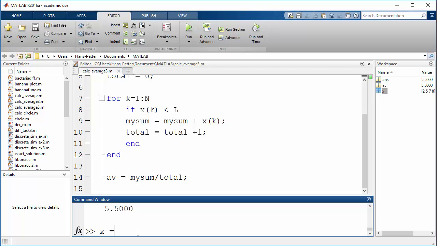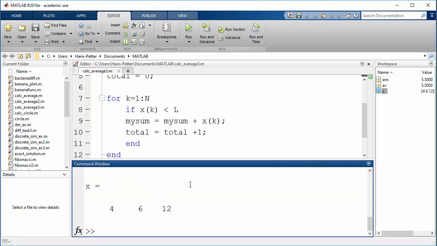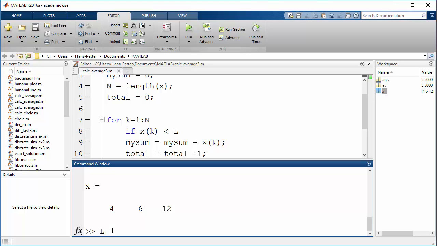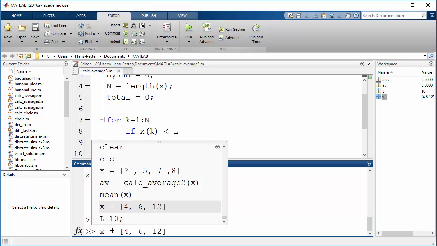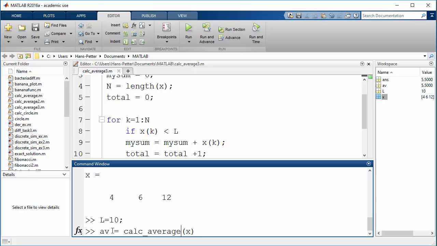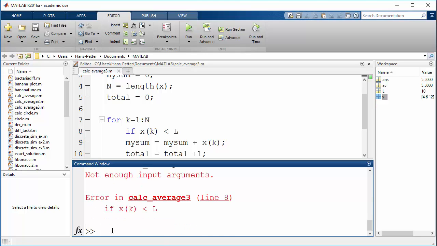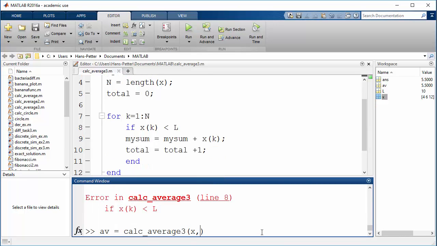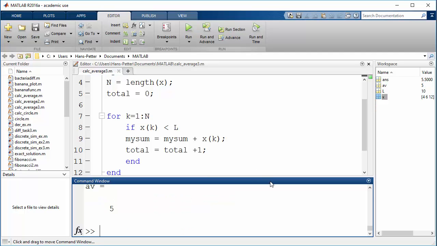We can set x equal to 4, 6, 12, and now we want to find the average of the values that are less than, let's say, in this case L, we can just set it to 10. Then we can use our function calc average 3 like this. Yeah, we need to include this comma L like this.